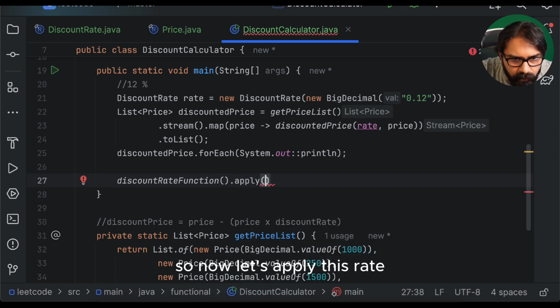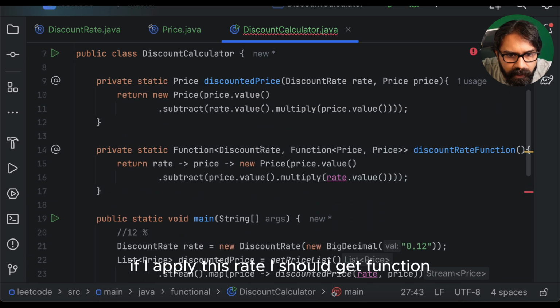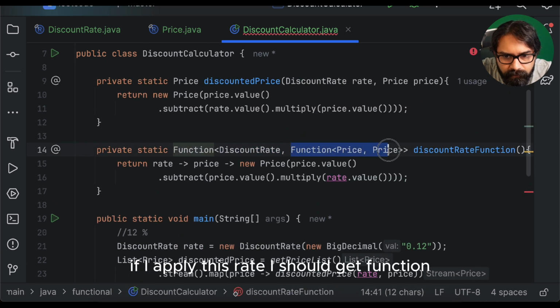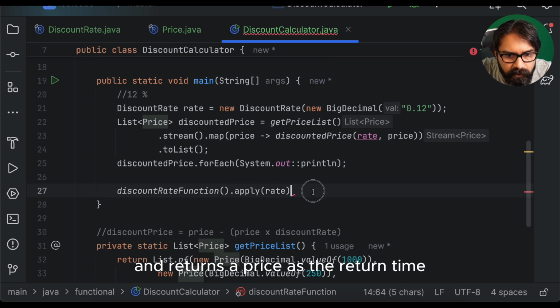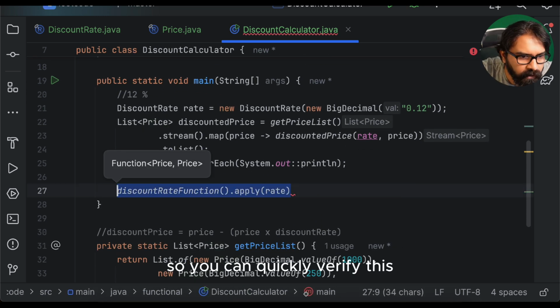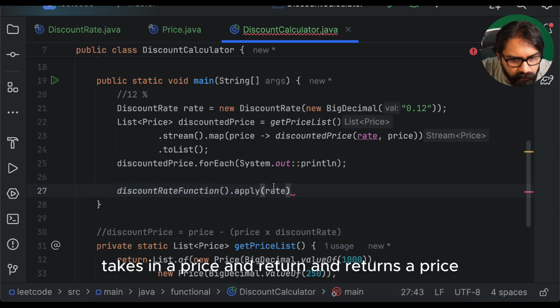So now let's apply this rate. If I apply this rate, I should get a function which accepts a price and returns a price as the return type. So you can quickly verify this. It's a function that takes in a price and returns a price.